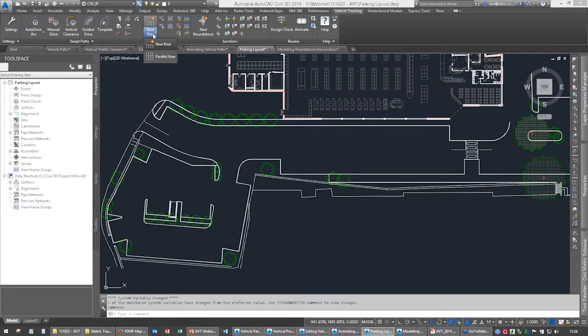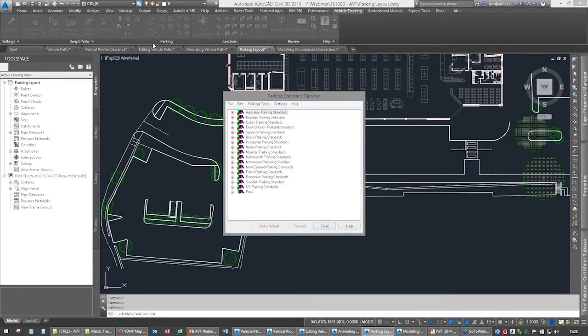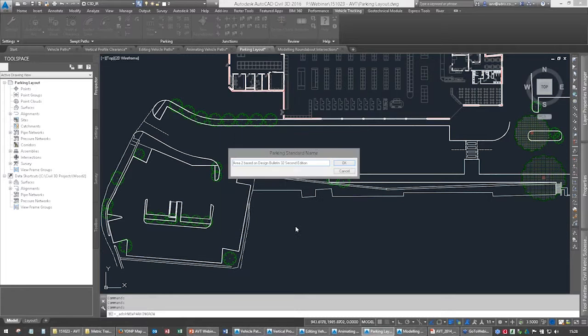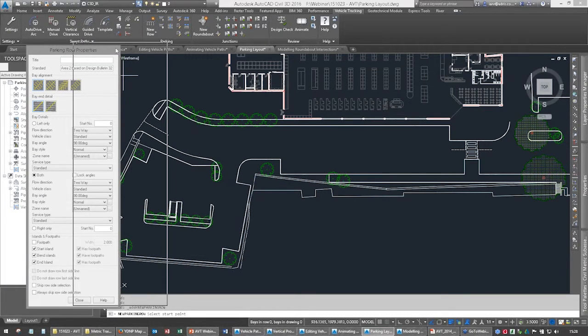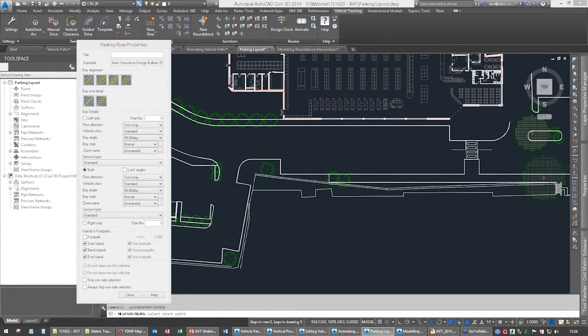All you do is, you've got new rows or parallel rows, so I'll do a new row. Pick your parking standards, so I'll pick our design bulletin 32, click proceed, and OK, and it opens up this parking row properties. So we can give this one a name, and I'll just call it office parking, like so.